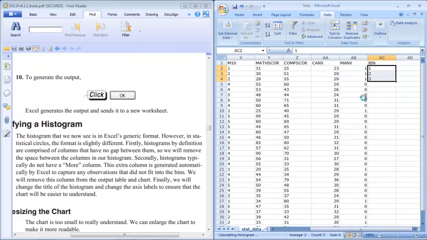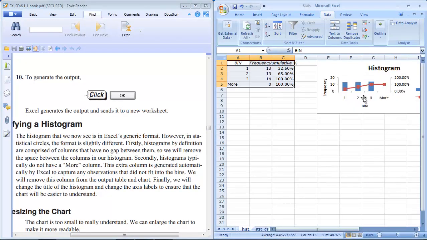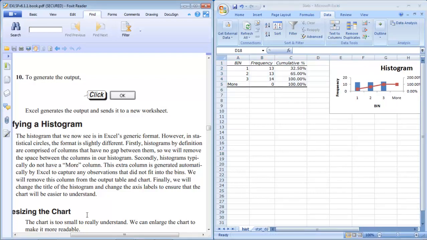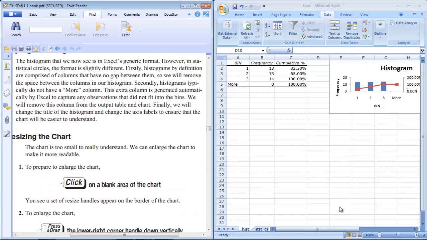After clicking OK, in a new worksheet named Histogram, you will be provided with a table which has the bin, the frequency, and the histogram. Now let us modify the histogram. After having the histogram, you can see that you should probably resize the chart.